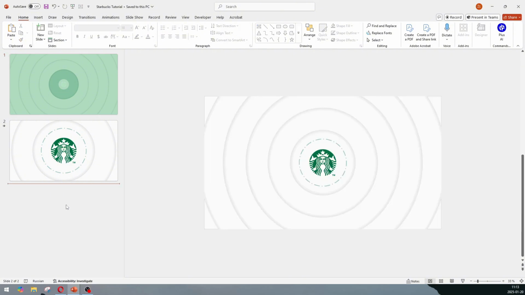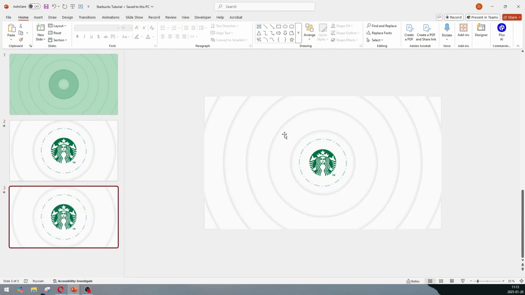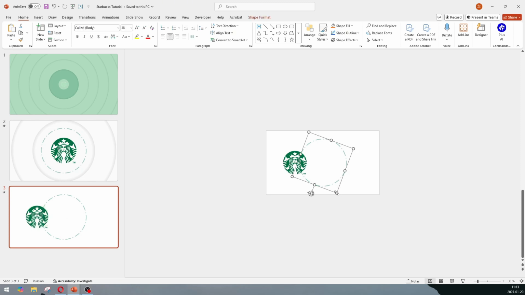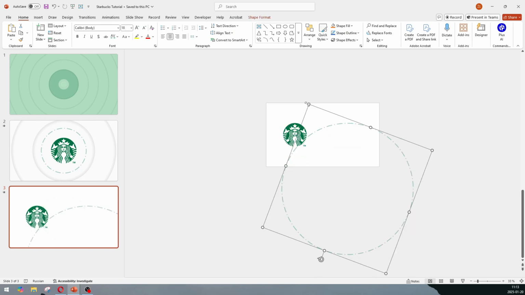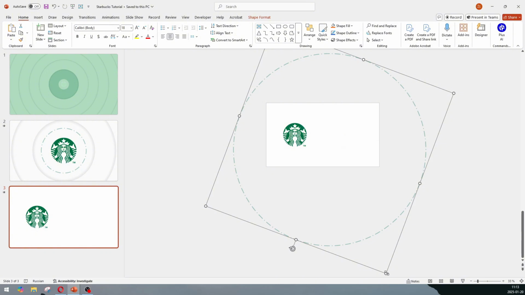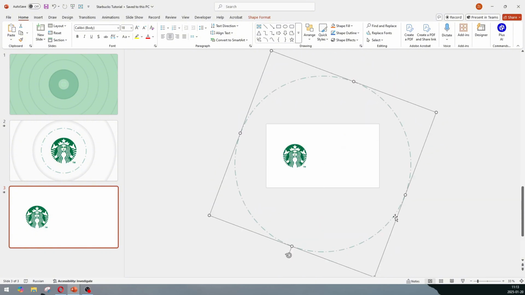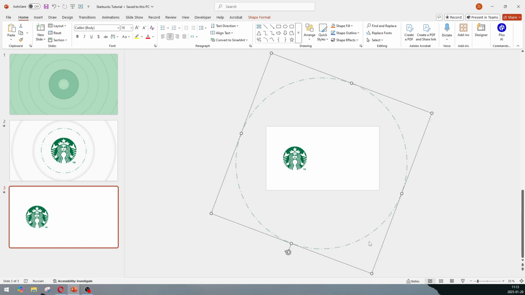So moving on to the third slide, what we have to do is duplicate this one. And now we don't need this thing, so let's just remove it. And what we have to do next is move the logo to the left. Make it just a little bit smaller. Now let's select this circle, let's stretch it over the slide. So it's gotta be somewhere here. Make sure it's almost in the middle.